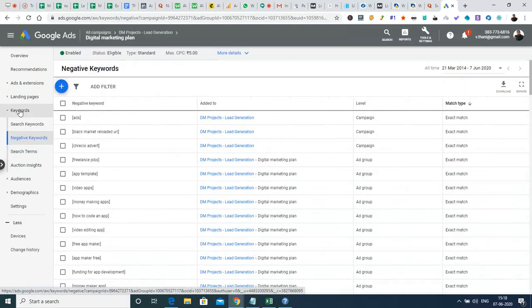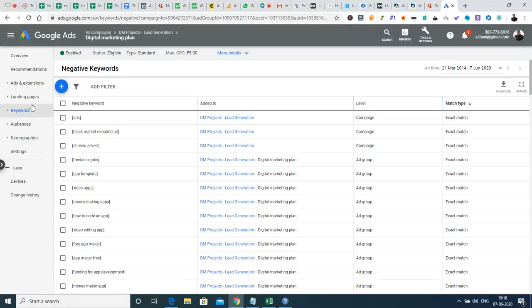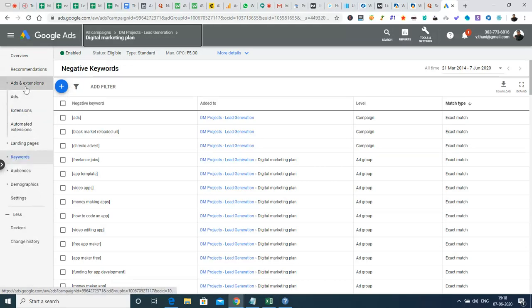Let us see what ads are available in this group. To check out the ads available in the group, we have to click this ads and extensions. We will not have any other options like ad groups or campaign, the reason being we have already chosen a group, which is digital marketing plan, inside the DM projects lead generation campaign. So we only have the option for ads and extensions.